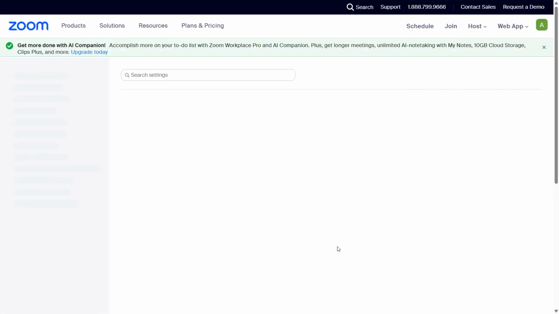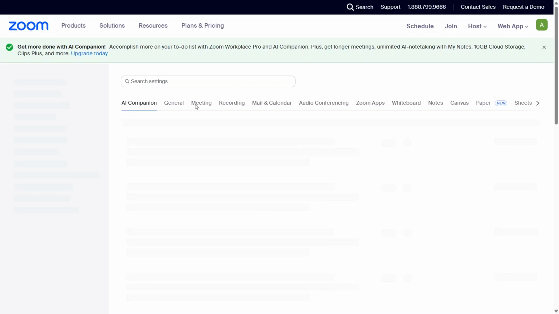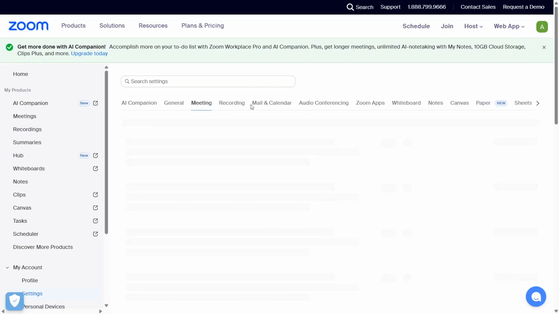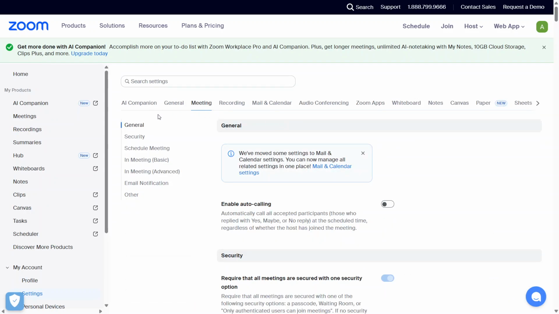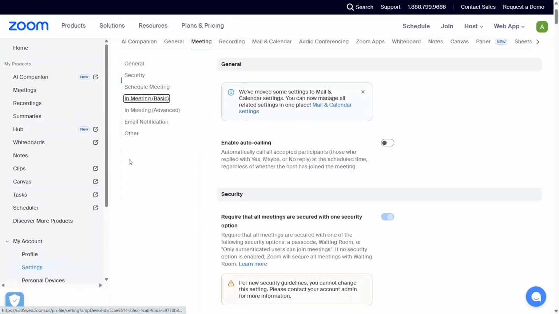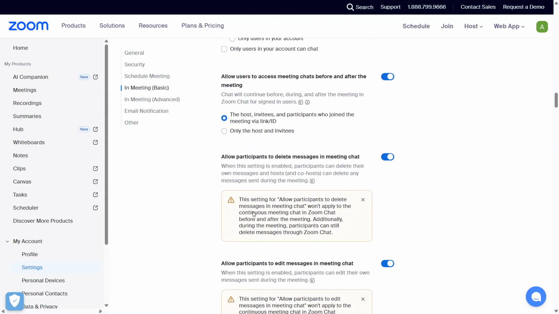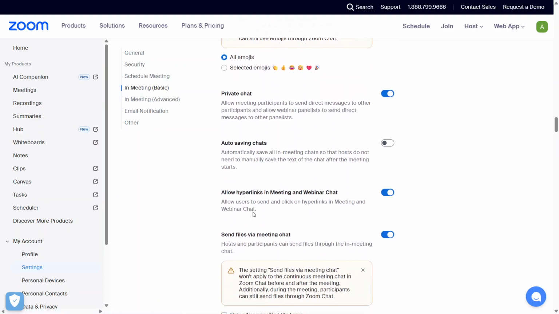After you're inside settings, click on the Meeting tab. This is where Zoom keeps many of the controls related to how your meetings behave. From here, scroll down until you reach the In Meeting (Basic) section. If you prefer a faster way to get there, you can also use the navigation menu on the left side of the settings page and jump directly to that section.